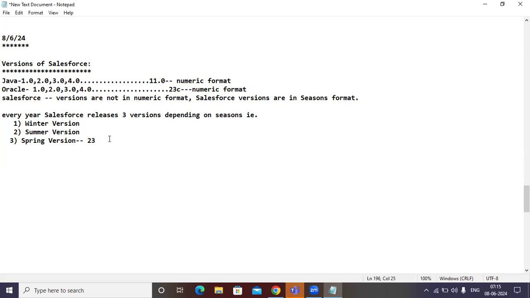So the current version of Salesforce is Spring version, Spring 24. What is this 24 here? This 24 represents the year number. Like that, every year Salesforce releases 3 versions. And the most important thing is every version's duration is 4 months. 4 into 3 versions is 12 months. Like that, Salesforce releases 3 versions every year based on the seasons.